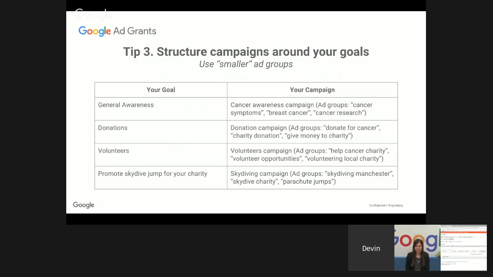Then they've broken each campaign down into subcategories to ensure that the right keywords are matched with the right ads. Under their general awareness campaign, for instance, they have an ad group dedicated to just breast cancer. That way, if someone is searching for breast cancer, they're going to see a breast cancer ad.